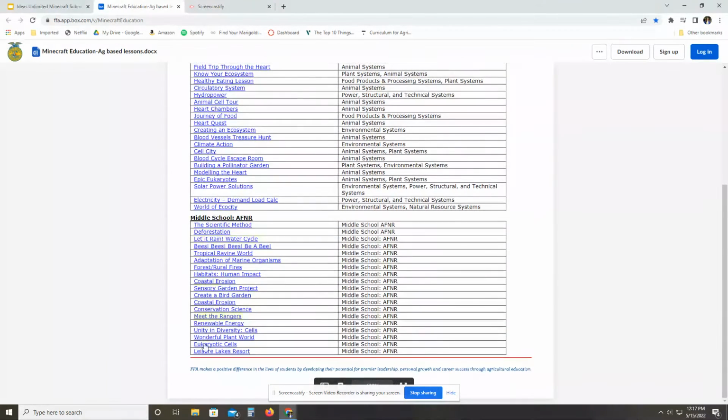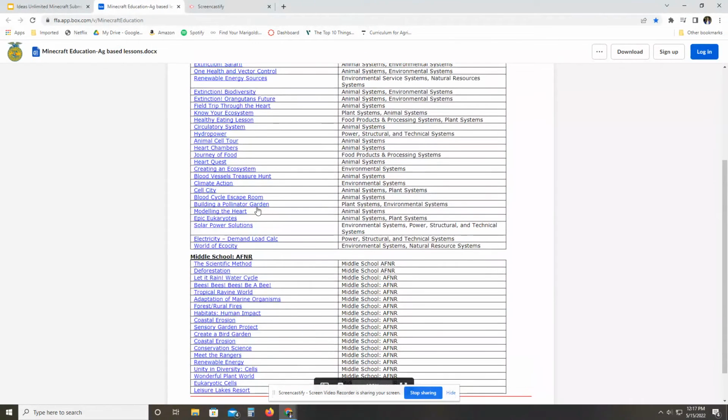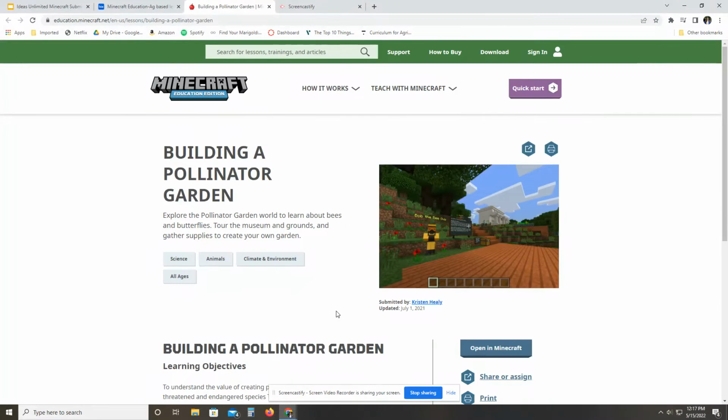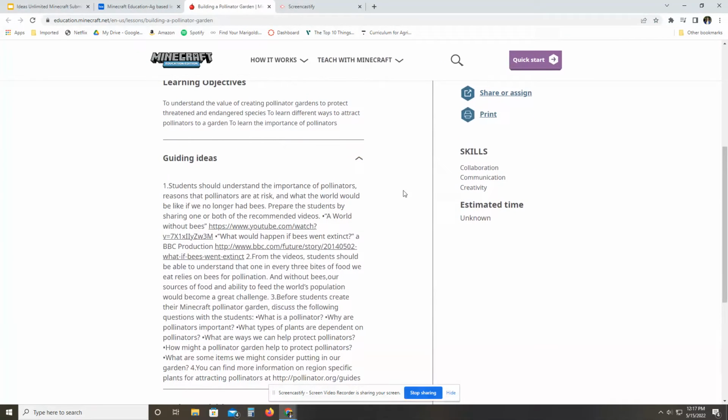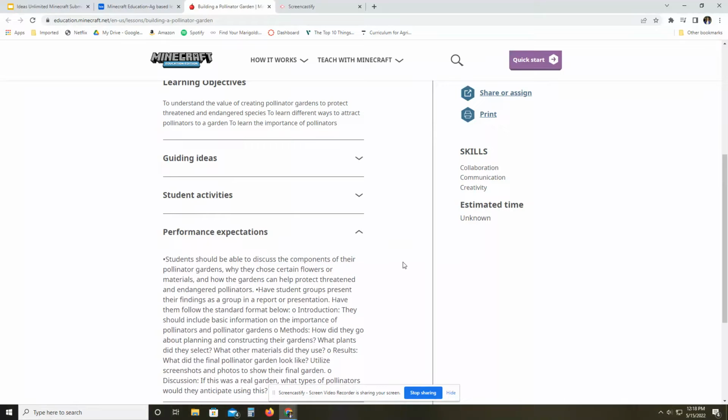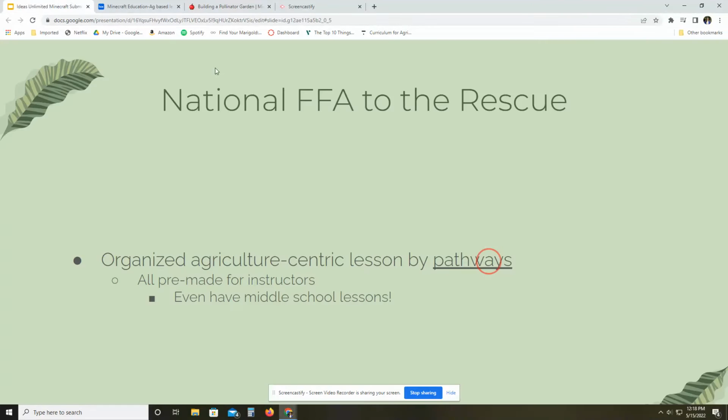And on top of that, look at all these wonderful middle school specific lessons. At a previous school, I actually had my students go through and create a pollinator garden, and there are guiding ideas for educators that can go through and have a little pre-work for students. But my favorite thing is the performance expectations, because at my school we have to have objectives and success criteria, and this goes through and makes sure that you have all of that, and then you can easily share or assign that assignment to students, and it saves you a little bit of time on lesson planning.